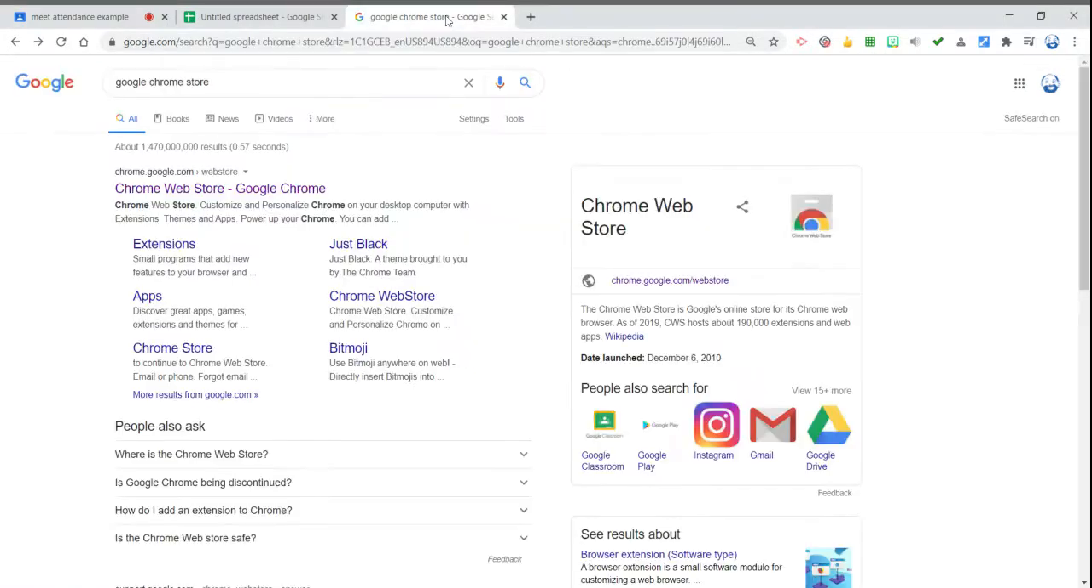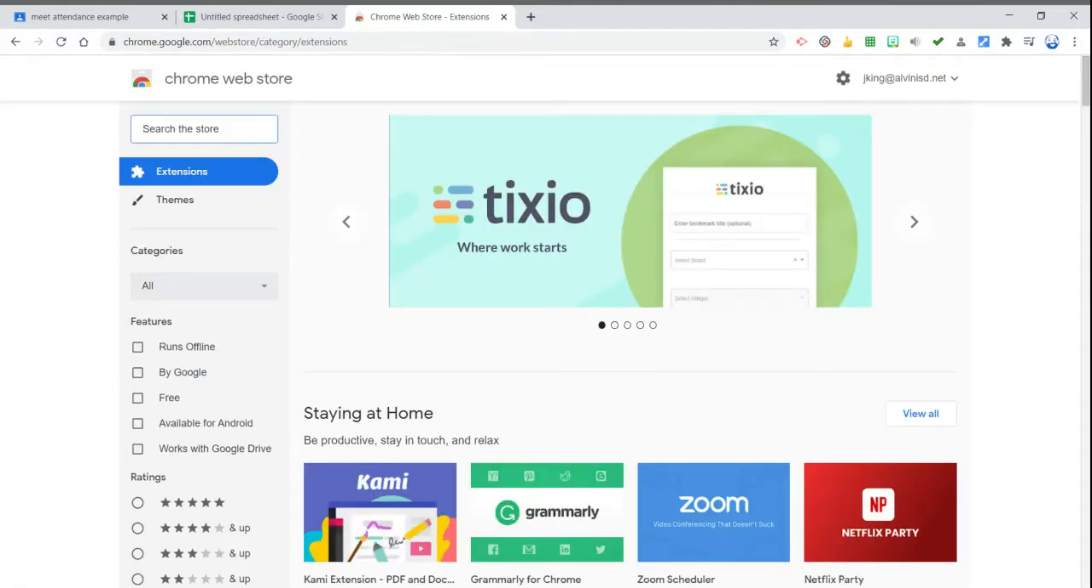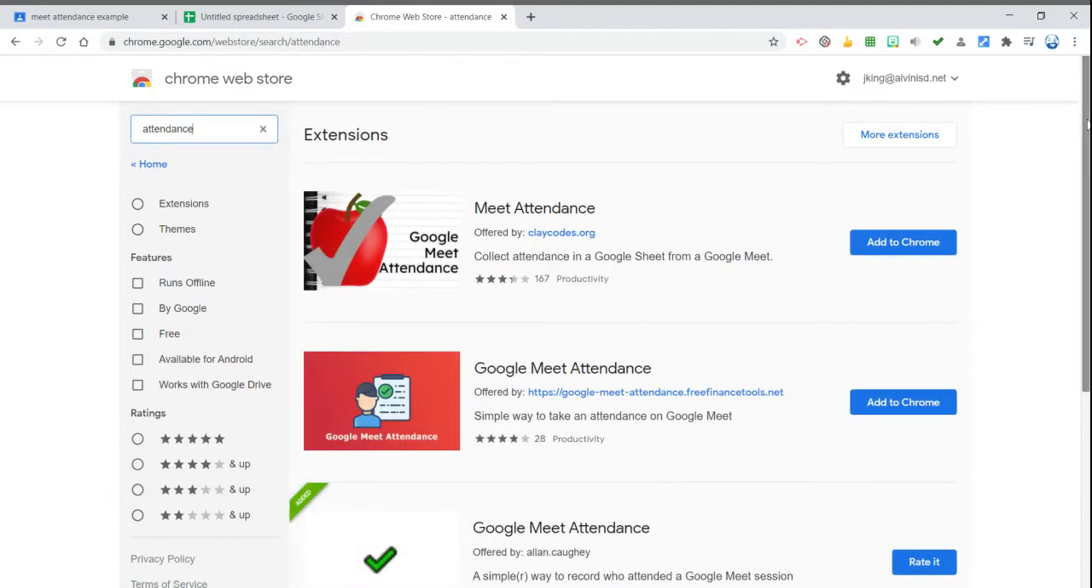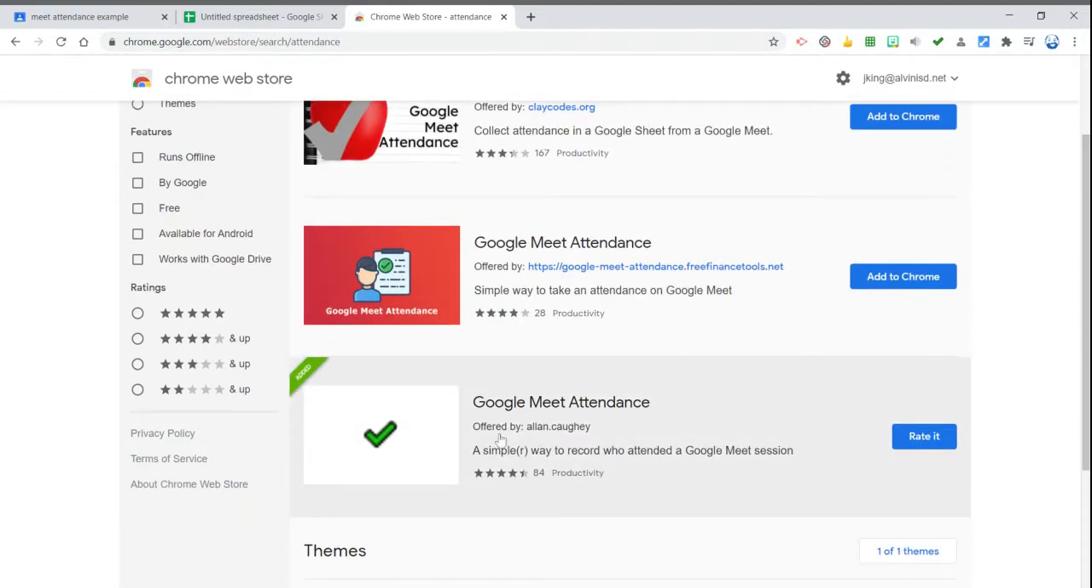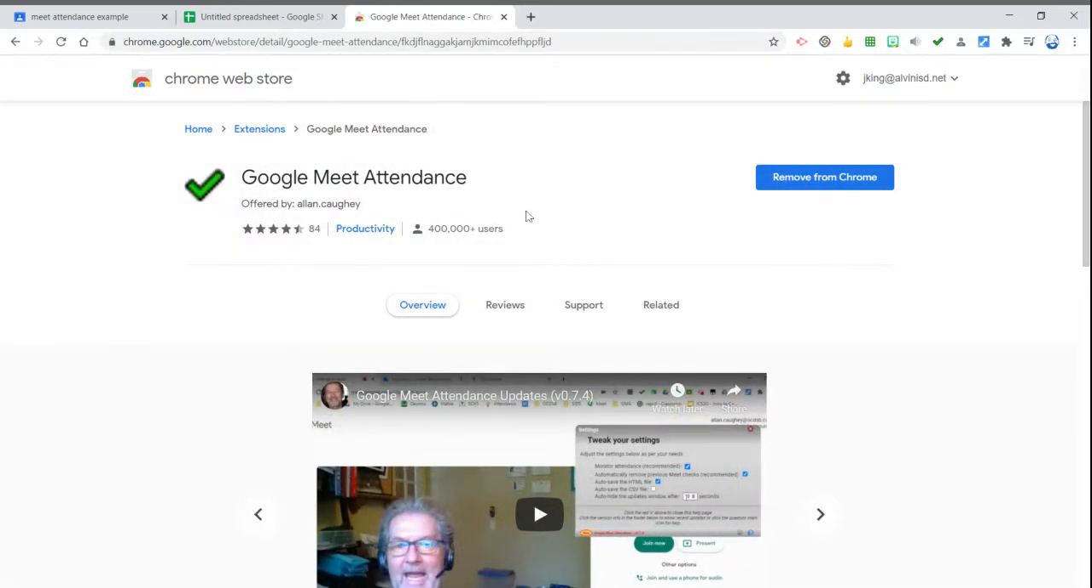So first we're going to go to the Google Chrome store. We're going to type in attendance. It says Google Meet attendance. It has a check mark next to it. This is the one that you're going to want to download for this.